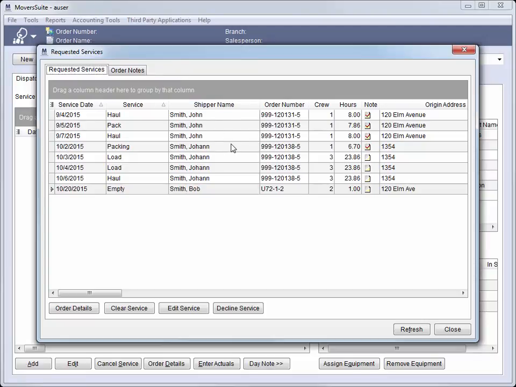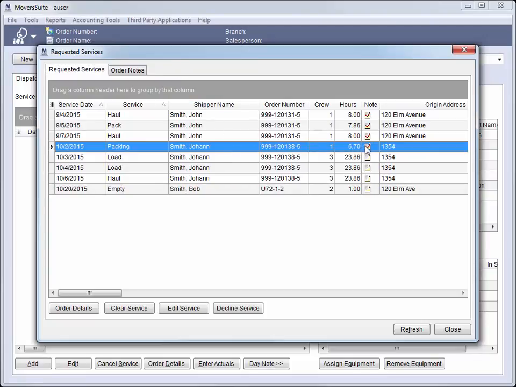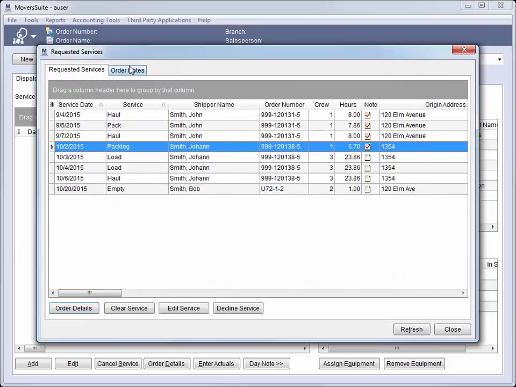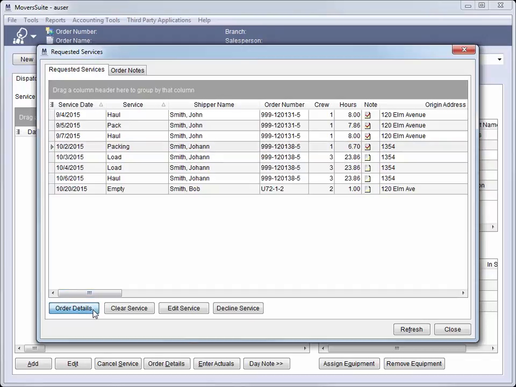We can readily access any notes that were attached to the service. If we need more information on the order, we can view the order notes and view key information on the order through Order Details.